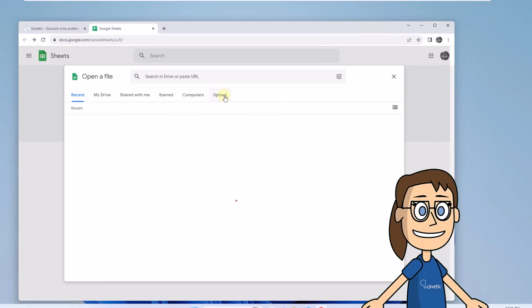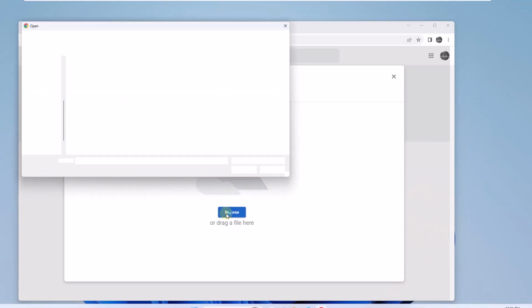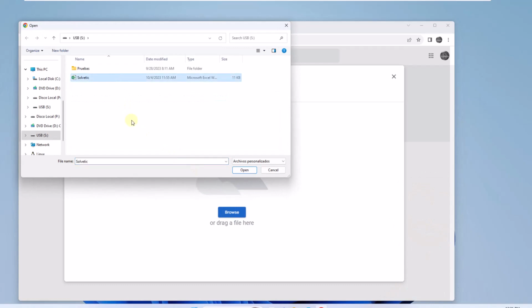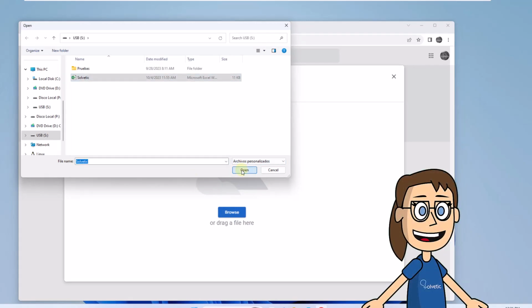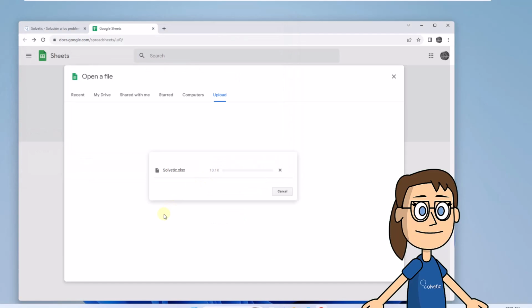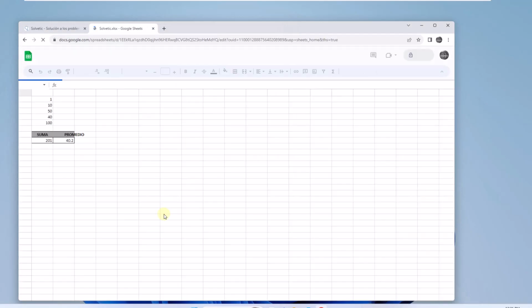After this, go to the Upload tab. After that, click on Browse to choose the Excel file. You can see that with this method, the Excel file is automatically converted to Google Sheets.